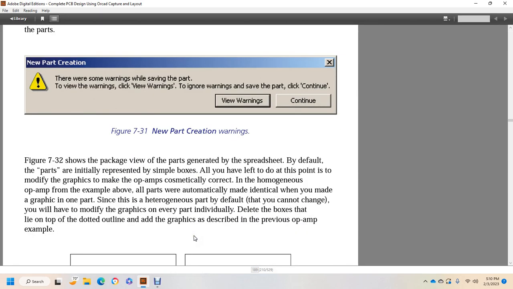Figure 7-32 shows the package view of the parts generated by the spreadsheet by default, with the parts initially represented with a symbol block with arrows to the left. Although you have work left to do at this point, modify the graphics to make the amps cosmetically correct. With the homogeneous op amp example above, all parts are automatically made identical when you modify the graphic in one part. Since the heterogeneous part is the default and you cannot change it, you will have to modify the graphics on each and every part individually. Delete the boxes within the top of the dotted outline and add graphics as described in the previous op amp example.